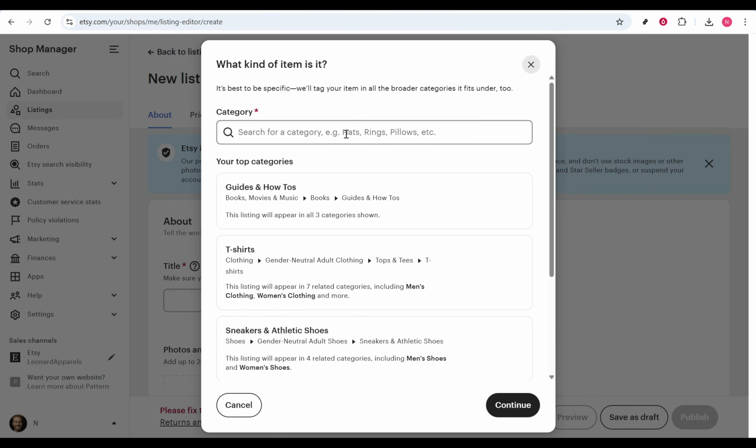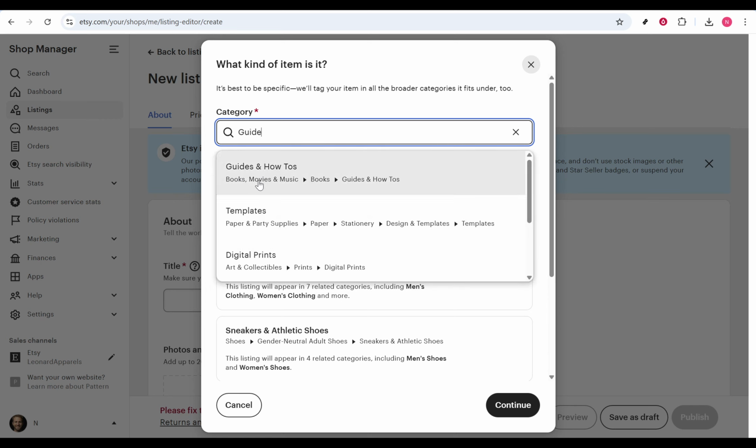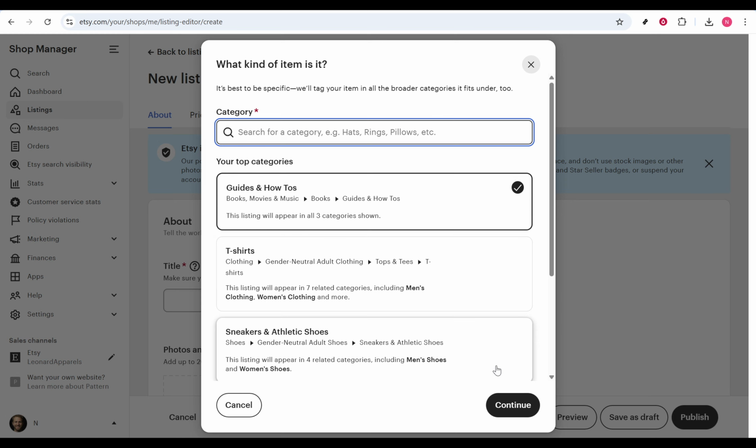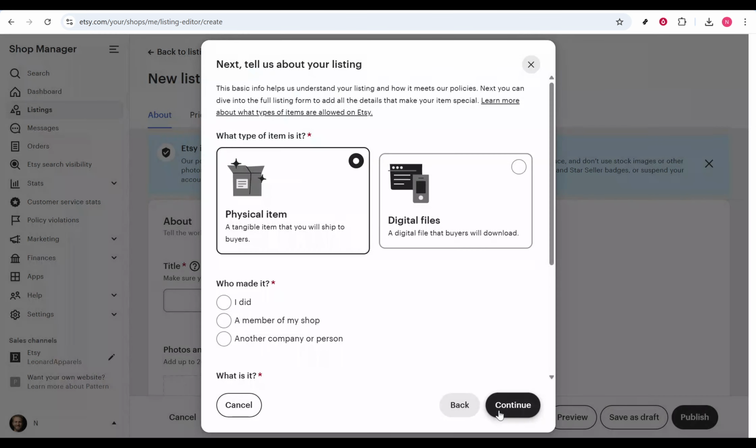Begin by typing what you're selling and choosing the most accurate category. Picking the right category helps Etsy show your item to the right buyers and unlocks relevant attributes. When you're ready, click Continue.